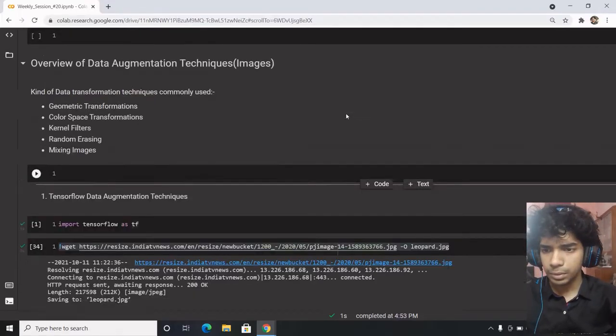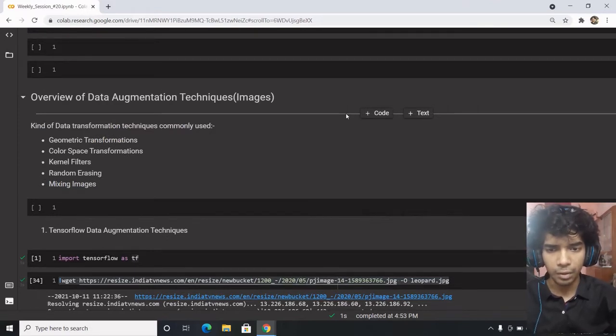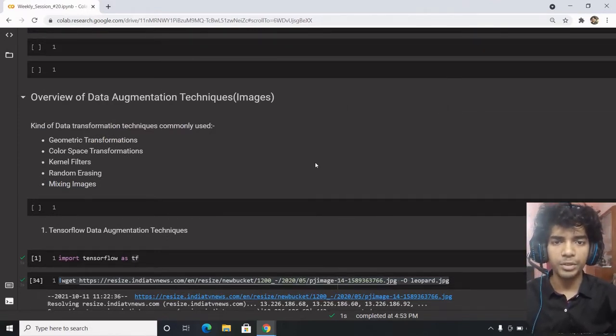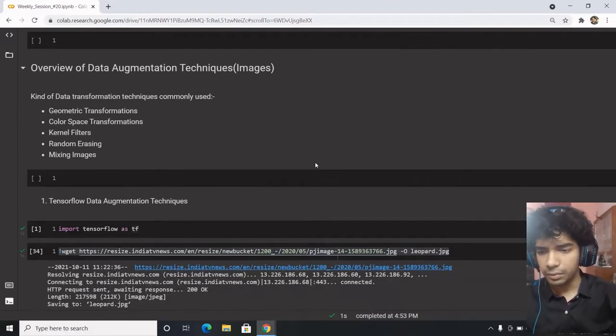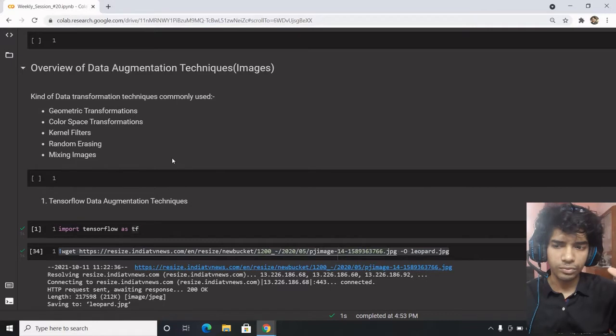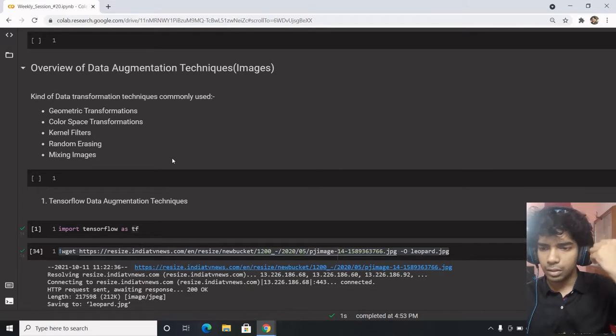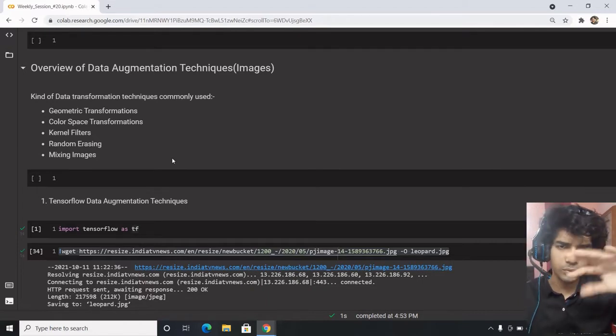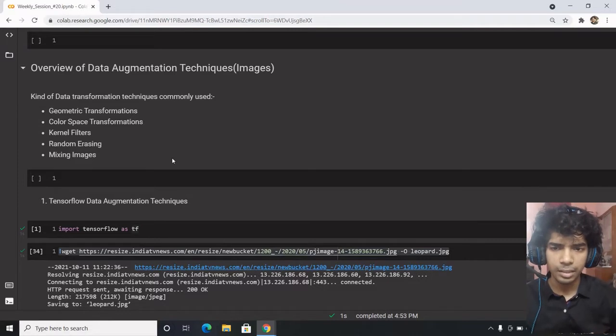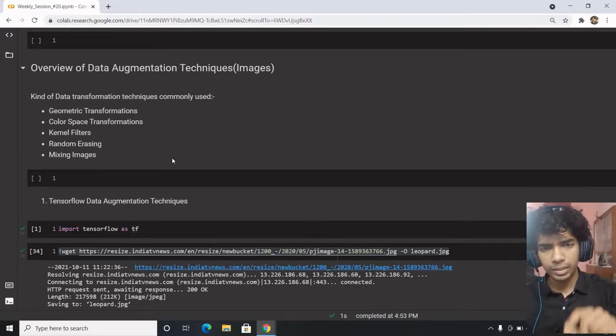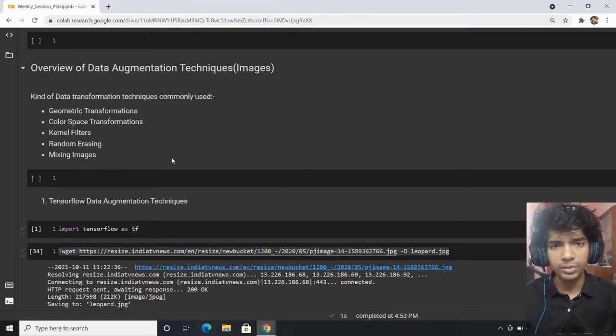So let's resume to the next topic of discussion, which is data augmentation techniques, and specifically data augmentation techniques for images. Now, there are different kinds of data augmentation for images, be it geometric data transformation or color space, kernel based, or random erasing, mixing, CutMix, MixUp, those kind of things. Those are quite recent these days, but those are the basic kind of data transformation techniques which we use for images. But if we want to talk about the specific technicalities, that's what the next 10-15 minutes would be devoted to: the specific data transformation techniques using the popular frameworks or libraries.